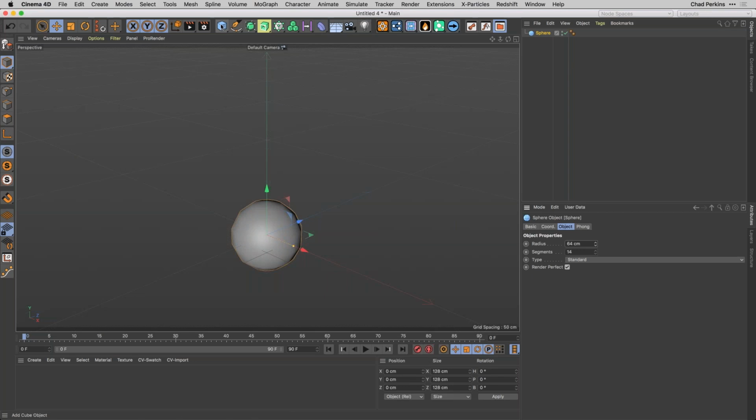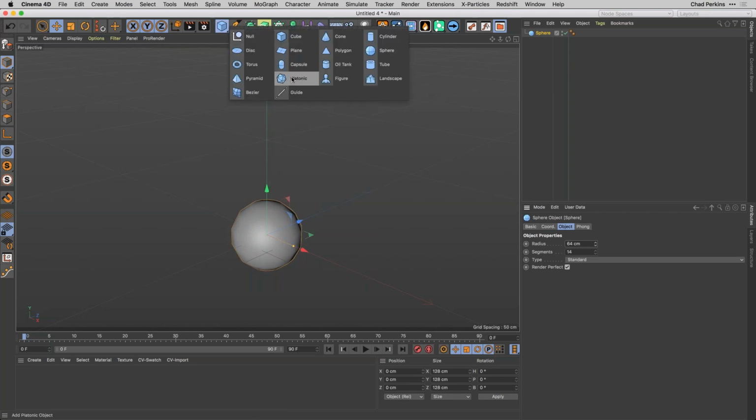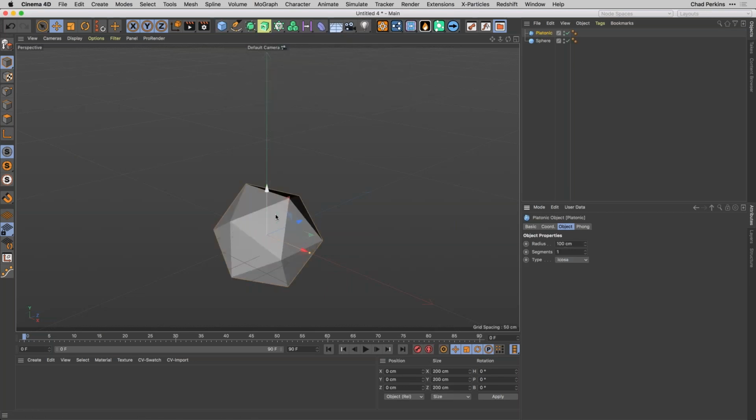And if we have other shapes, like if I click on this again and go to a platonic, this creates an interesting shape. I'm not sure why that's called a platonic object. I've always wondered that. It's a peculiar name. So anyways, it's a very interesting thing. I come over here to the type, and by default, it's set to this Icosa thing, but there's this buckyball, which is kind of like a soccer ball type thing.